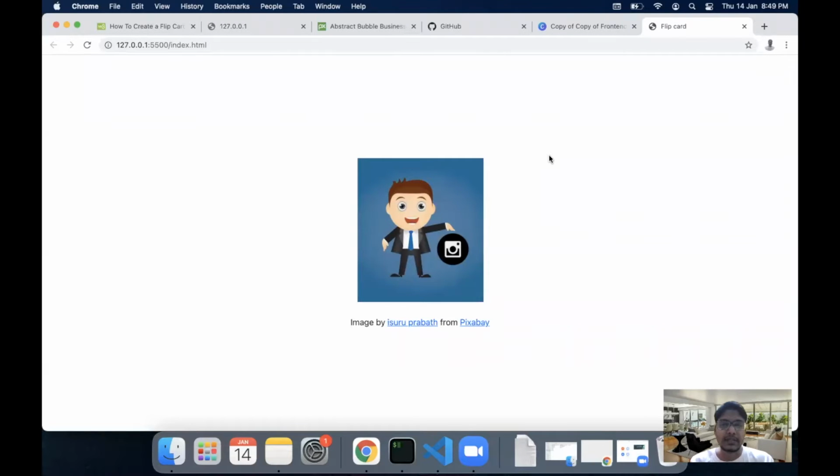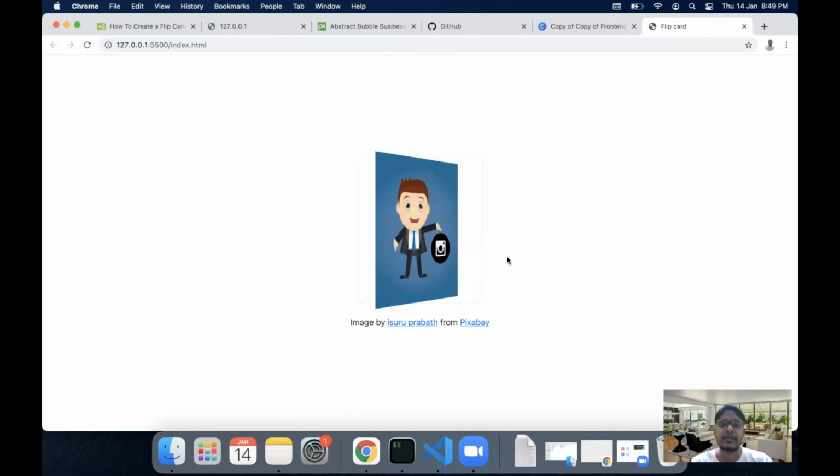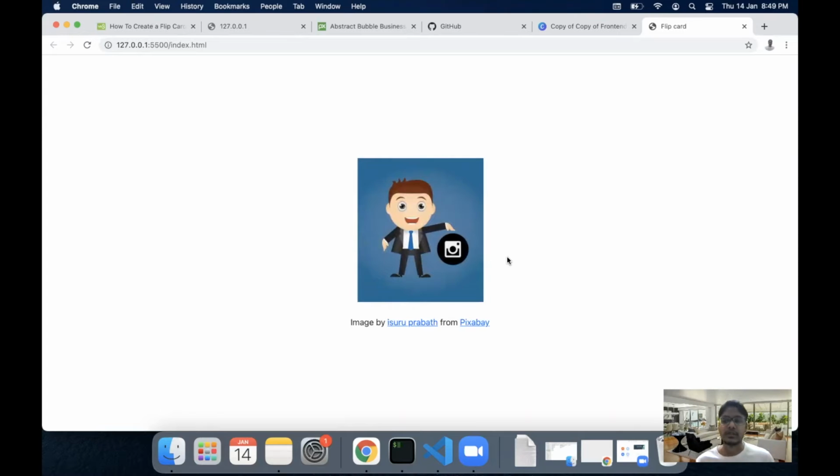So I'm going to begin this video by showing you an example of what we are going to build today. So this is the card which we are going to build. It's basically an image, and once you hover over it, you get your name and your designation. And as you can see, we have a flipping animation which we are going to cover in today's tutorial.